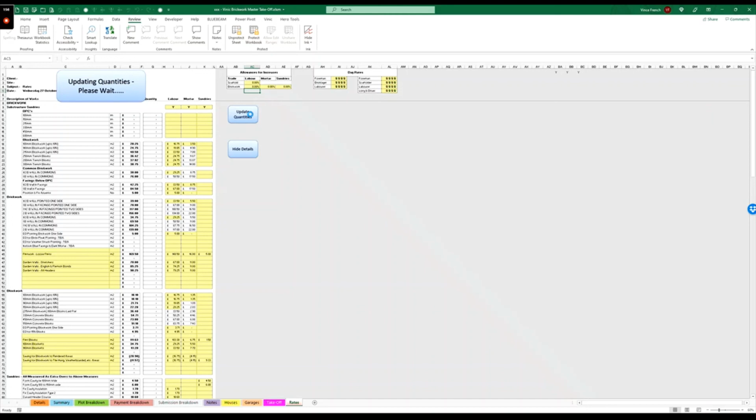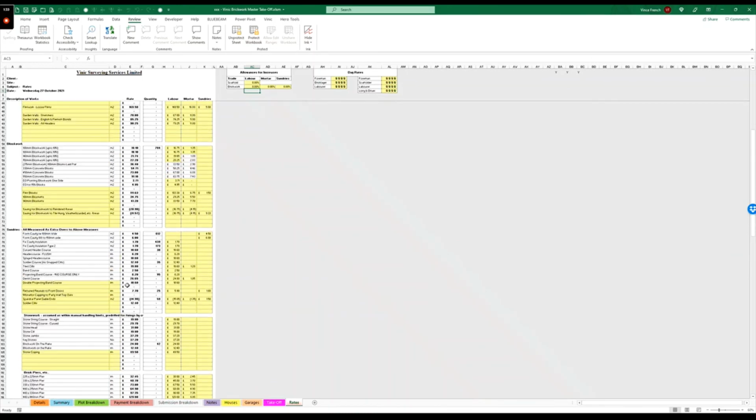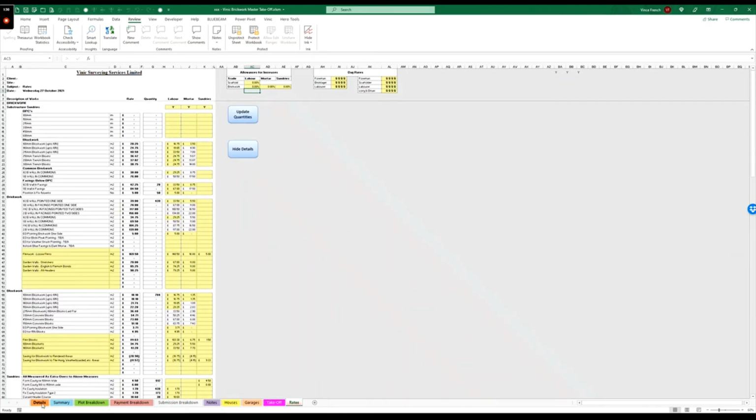Now what this does is it goes through the bill, looks at these rates here, does a bit of magic. This does take a little bit of time, unfortunately, because Excel just isn't that quick. So I'll pause this. Oh no, it's done. So it took 21 seconds, and you can see the quantities of each of the items that I've got in the bill. And that is it for measuring those house types, getting the breakdown.